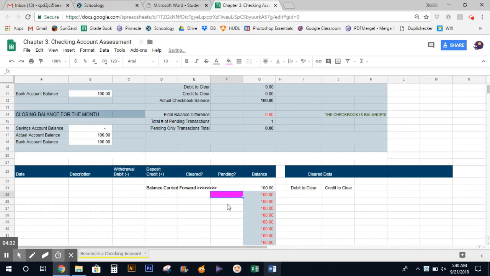You are going to have two items. There will be two items that would be listed as pending only. So just make a mental note of that, or if you want to write that down, that's fine. But there is going to be only two items that are pending only.